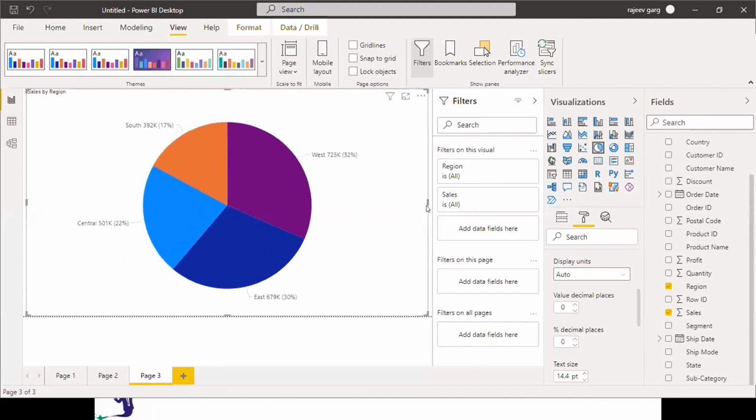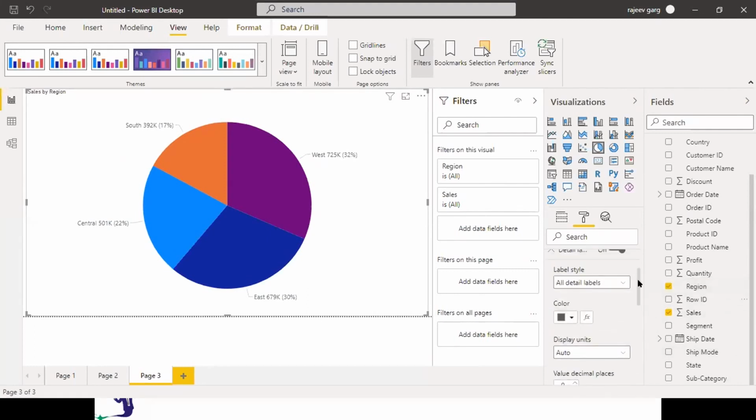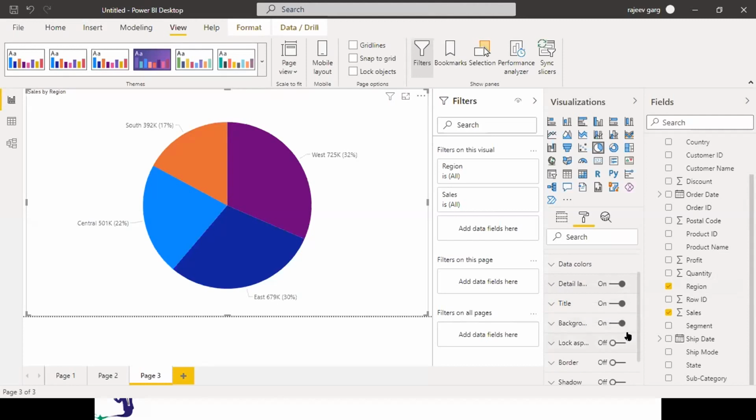If you want to give some label, you can give the label as per your requirement. Right, border, shadow, anything you want, you can play around with this. I'm not getting too much into the cosmetic part of it. Right, so this is a pie chart we have created.